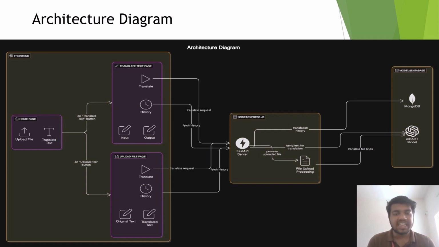If they click translate text, they go to the page where they can enter the input text, get the output, and see the history. If they click upload file, they can see the original text and translated file, and also view history. Both actions send a request to the backend using FastAPI and Node.js or Express. And the FastAPI server sends the text or file content for translation.